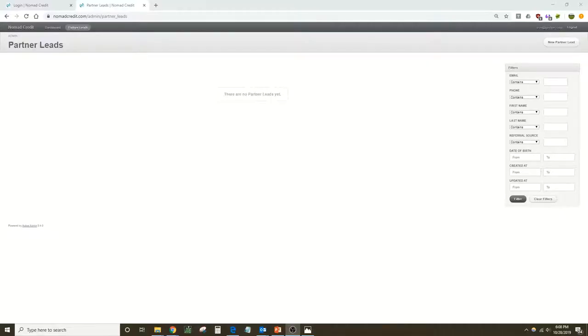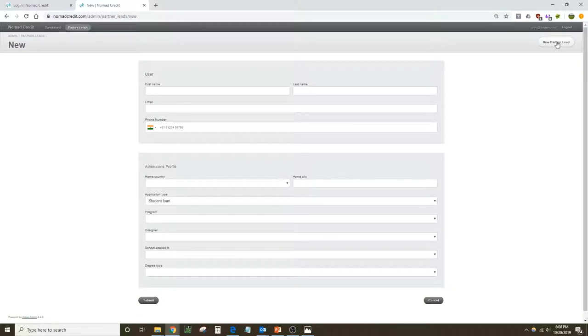We enter a new partner lead from the partner lead screen, and over here in the upper right, there's a button for a new partner lead. We click that, and it takes us to this form where we enter all the information for the student.